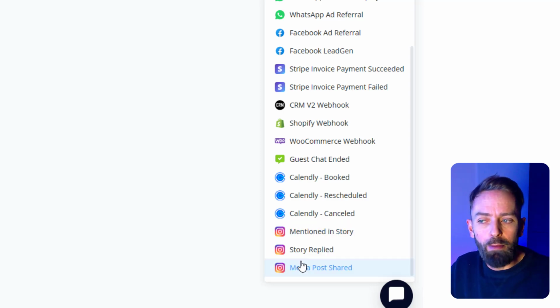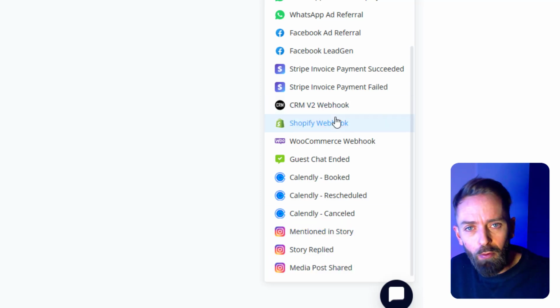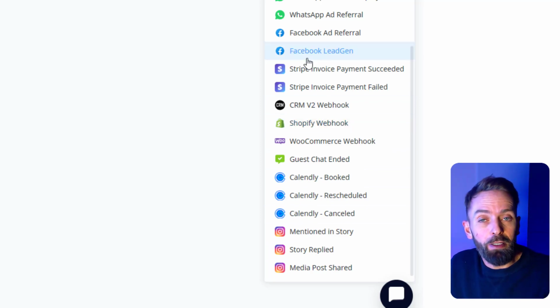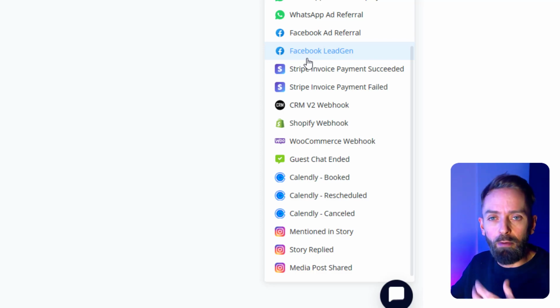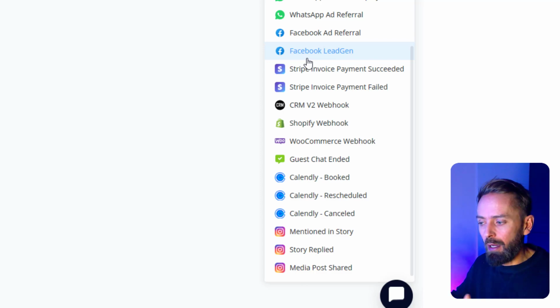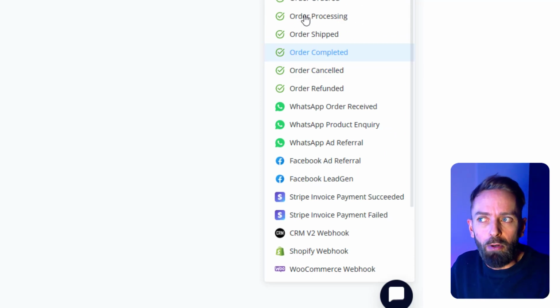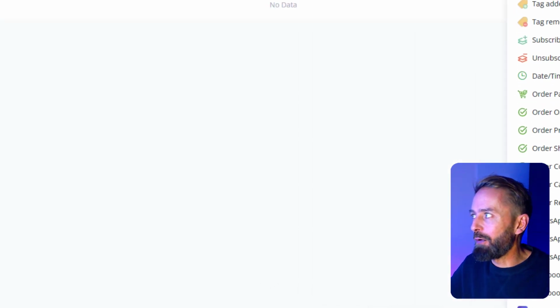And also things like media post shared, Shopify webhooks if you're using Shopify, and Facebook lead generation, like the lead forms. So instead of using third-party software like Zapier, Make, Pabbly and all those types of things to sync the leads coming through the lead forms into your CRM, this will automatically do it for you, so it rids that process of using those third parties. And there are things like e-commerce, like order is paid, and also Stripe, and there's so much to go through inside of here.